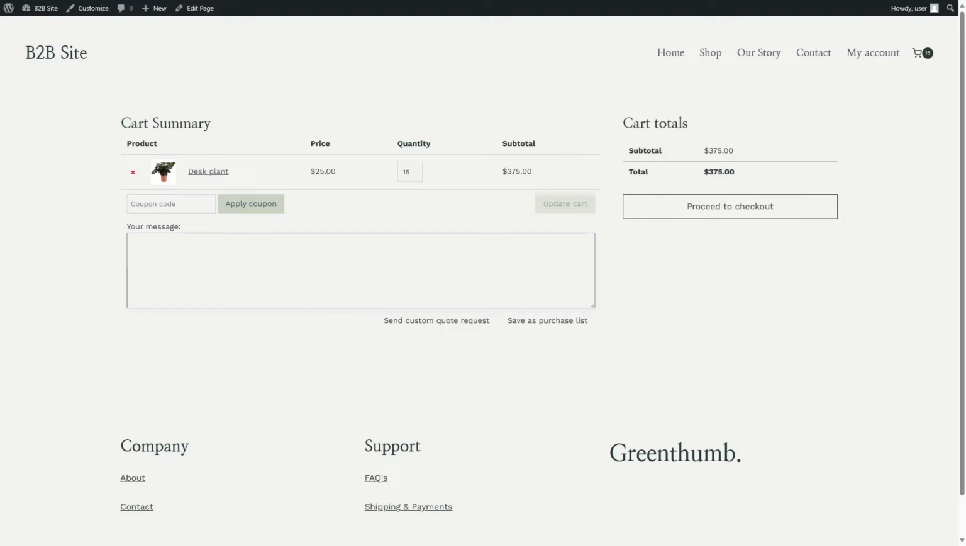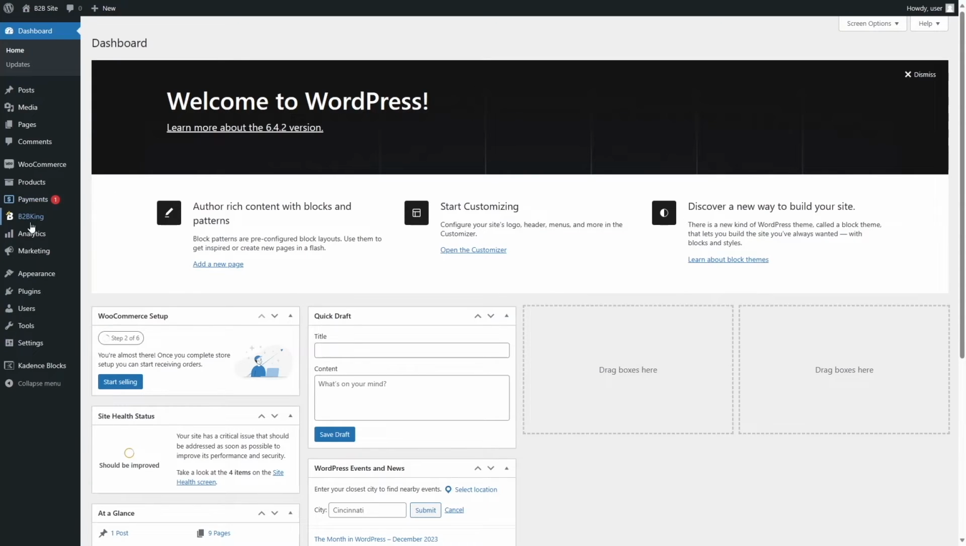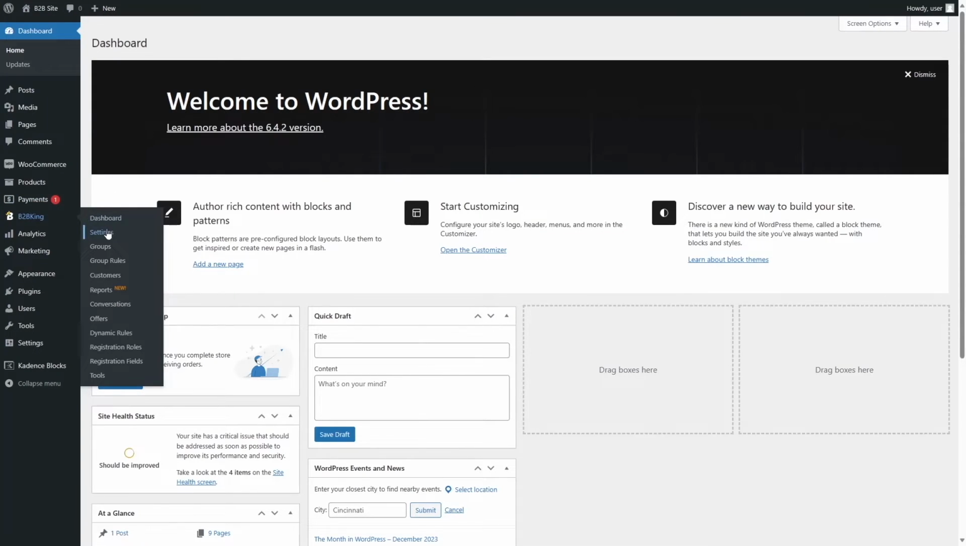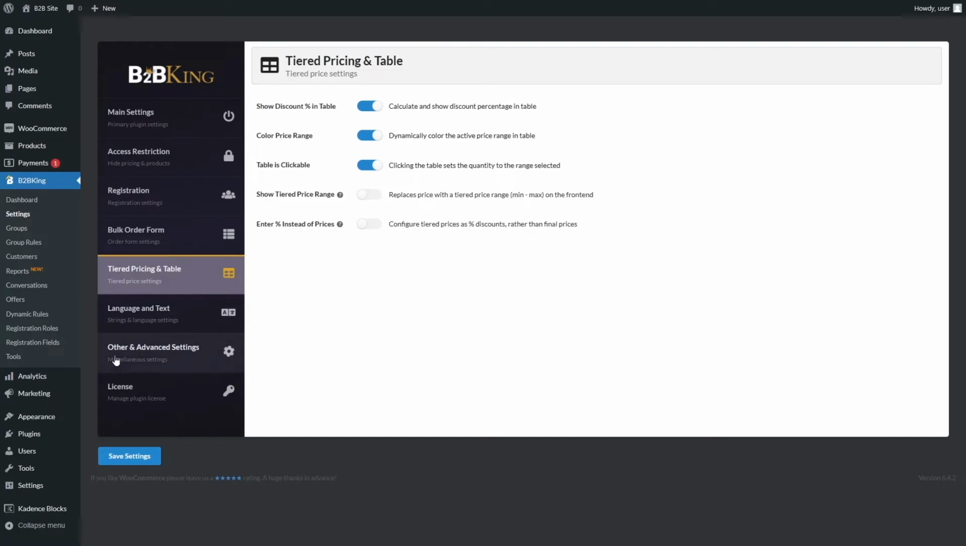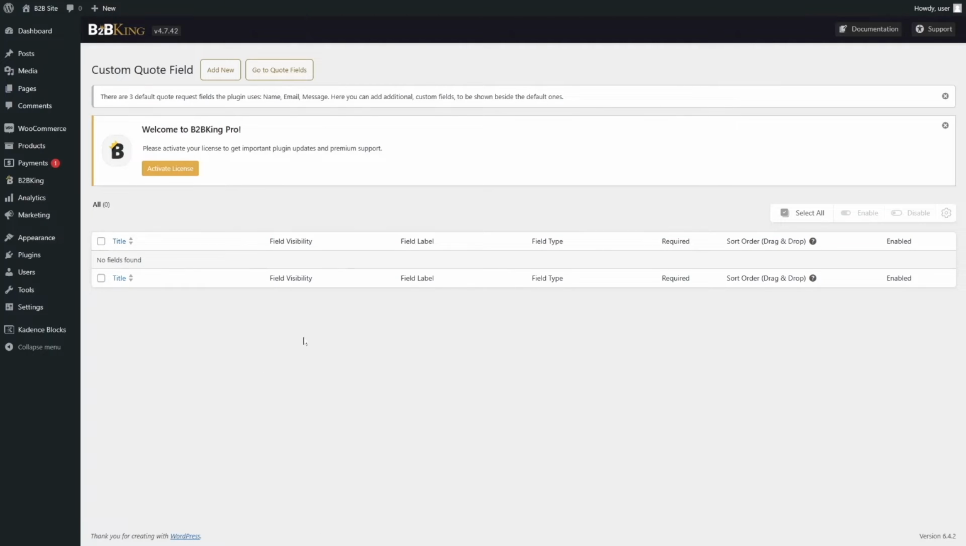So what if you want to design your custom code or add more fields to your custom code? How can you do that? Let me quickly show you. Let's remove this and go back to our dashboard. Then we're going to go to B2BKing and go into settings. Now we are going to go to other and advanced settings, this tab. From here, you can see that it says manage quote form fields. So what we can do is click over here, and you can see that we do not have any field, so we can add a new field.